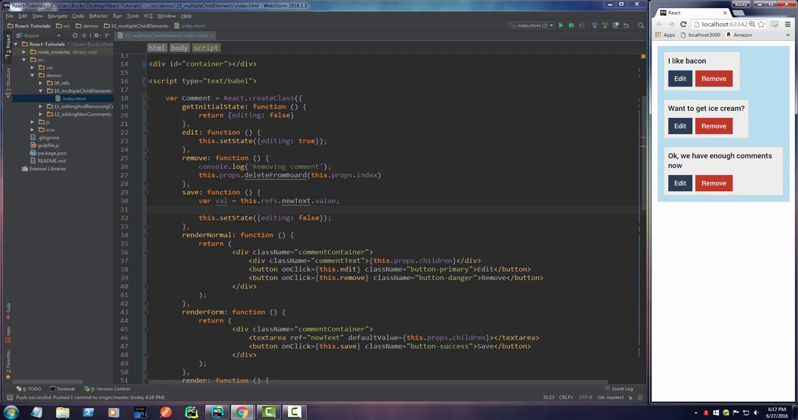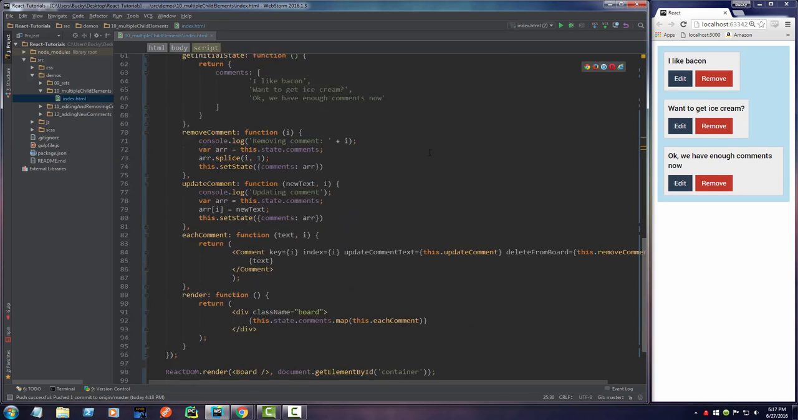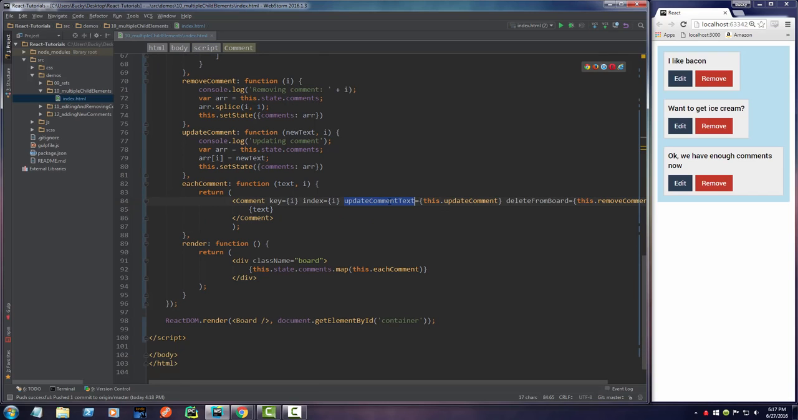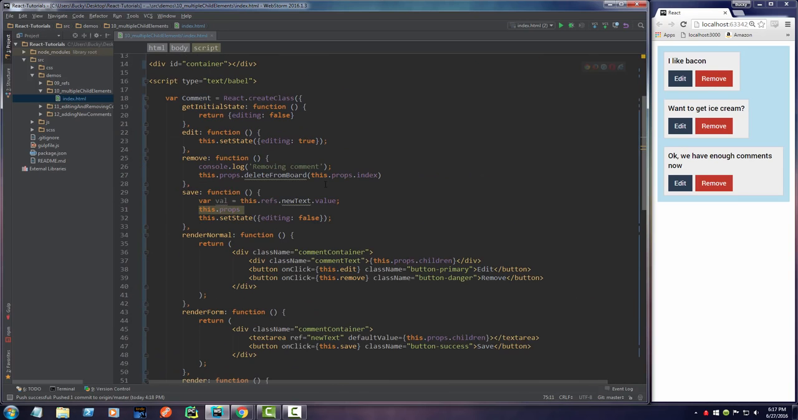then what do we want to do? Well, all we want to do is we want to call this dot props, and I forgot the function name already. Update comment text. Now remember, whenever we use this, then it requires the new text and the position in the array. So this dot props update comment text. Now the new text is equal to val, and actually we don't even need that variable since we're only using it once.